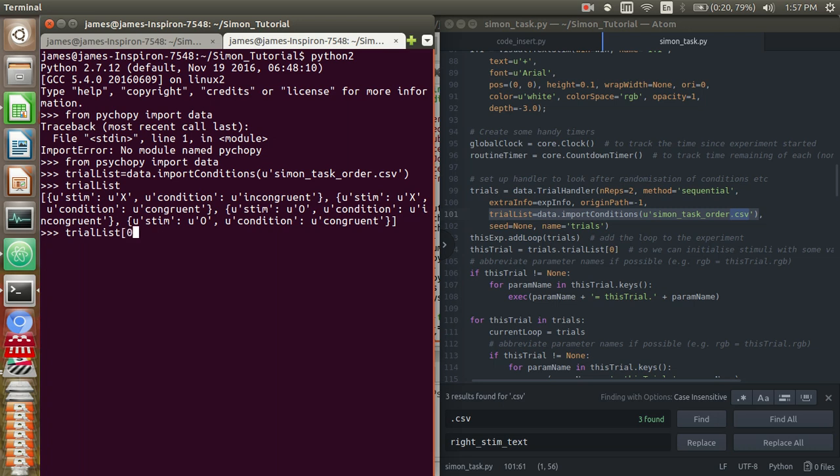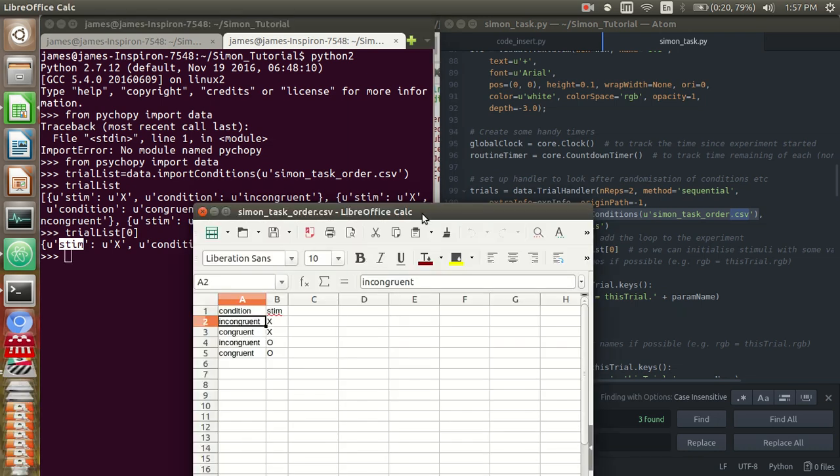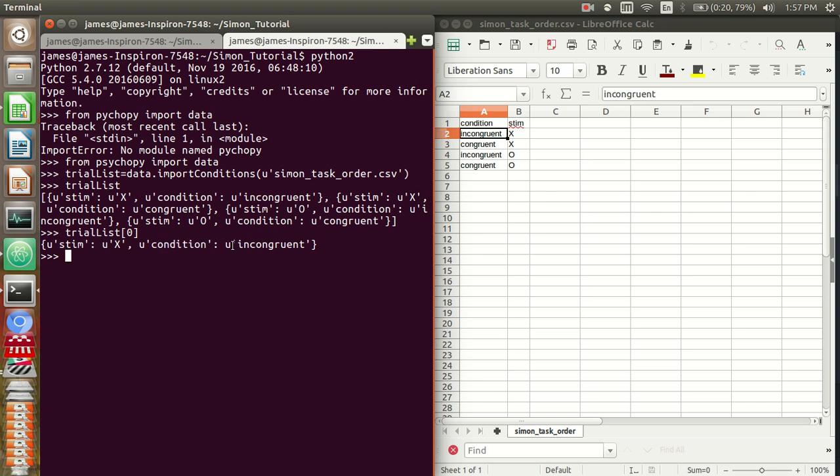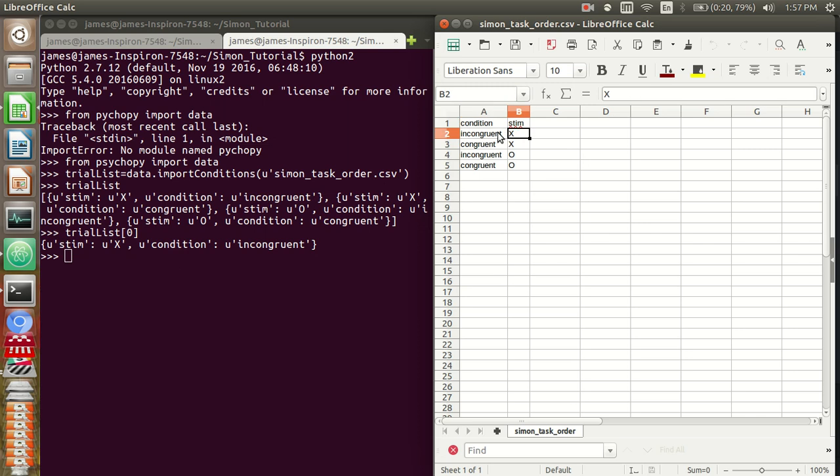So if I just wanted to access the very first dictionary in our list of dictionaries, I would access the first index by typing bracket 0 and bracket. And this gives me, again, a series of keys and values. So I have a key stem, which is equal to x in here. And then I'll pull this up so that we have a nice reference. And then a key condition, which corresponds to the value incongruent, which corresponds to this line right here.